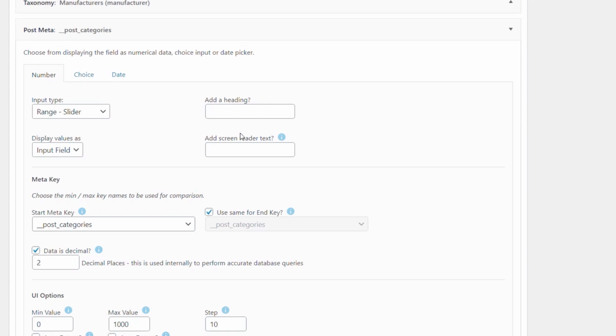Price range, the heading I should say, is going to be set to price range. Display values as. You can see we can set this as an input field or a plain text field. Now the input field would mean that you could use the slider and you could input values. However, we want to keep this as plain text to keep it nice and clean and simple. Finally, we've got the add screen reader text. So we're going to drop in there price range slider.